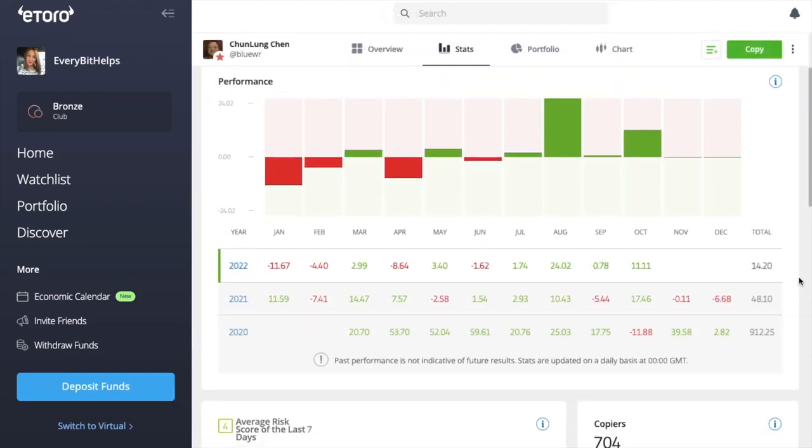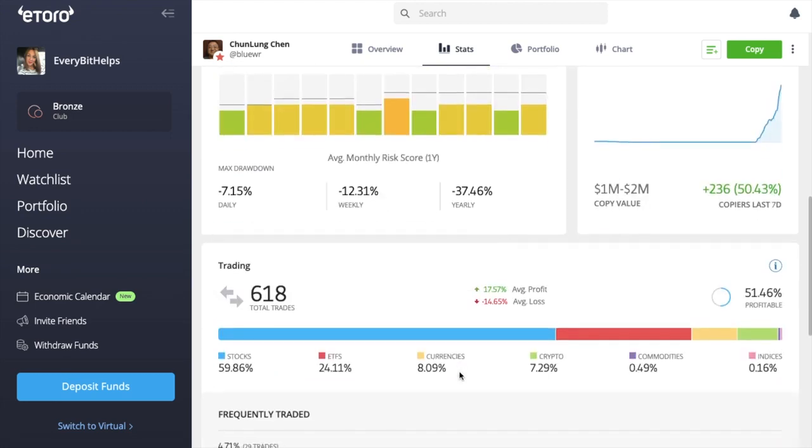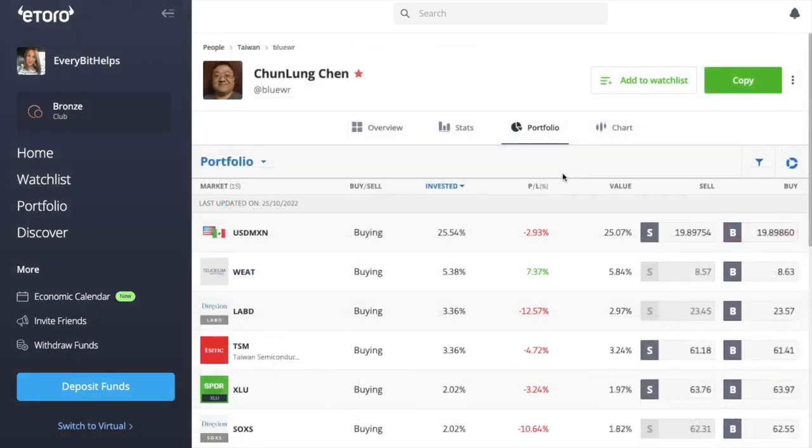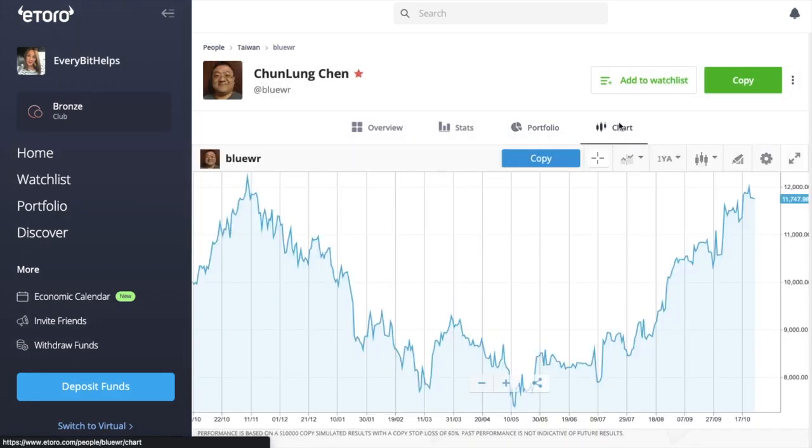And in the same way that we could view more information on a stock or a cryptocurrency, we can then view stats for this trader, showing me their performance and frequently traded assets, as well as the number of trades per week, average holding time, etc. You can then check out their portfolio and see a breakdown of how this is split, as well as view some charts over time. If you want to copy a trader, simply choose Copy against their name.